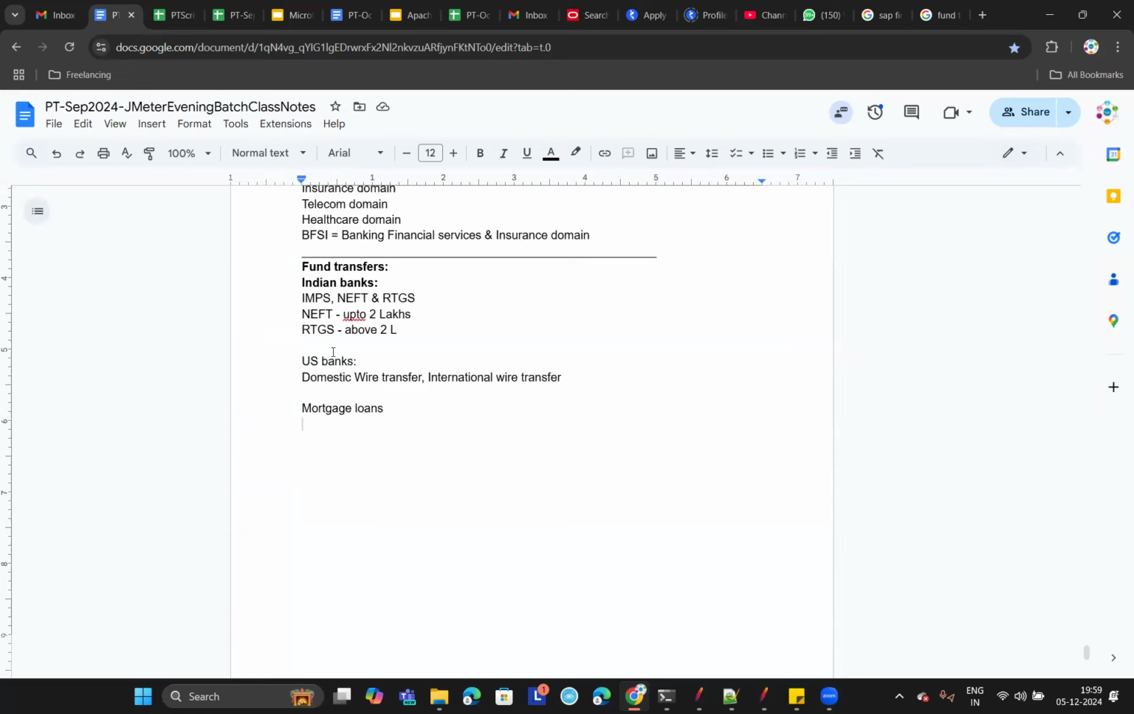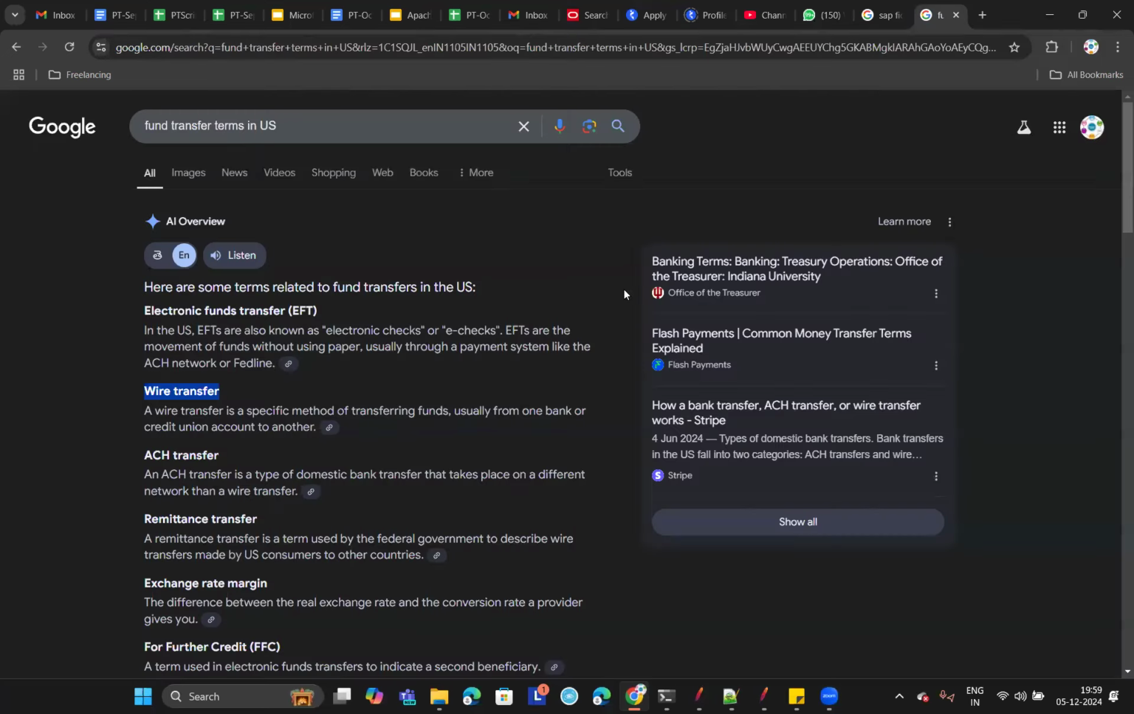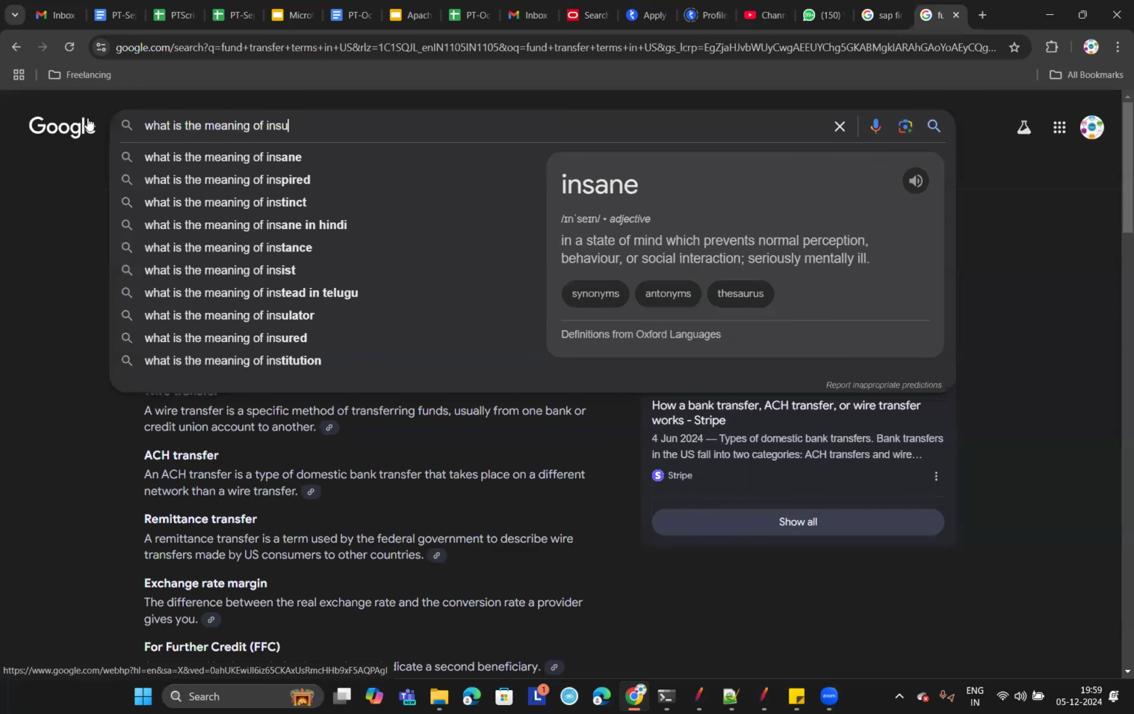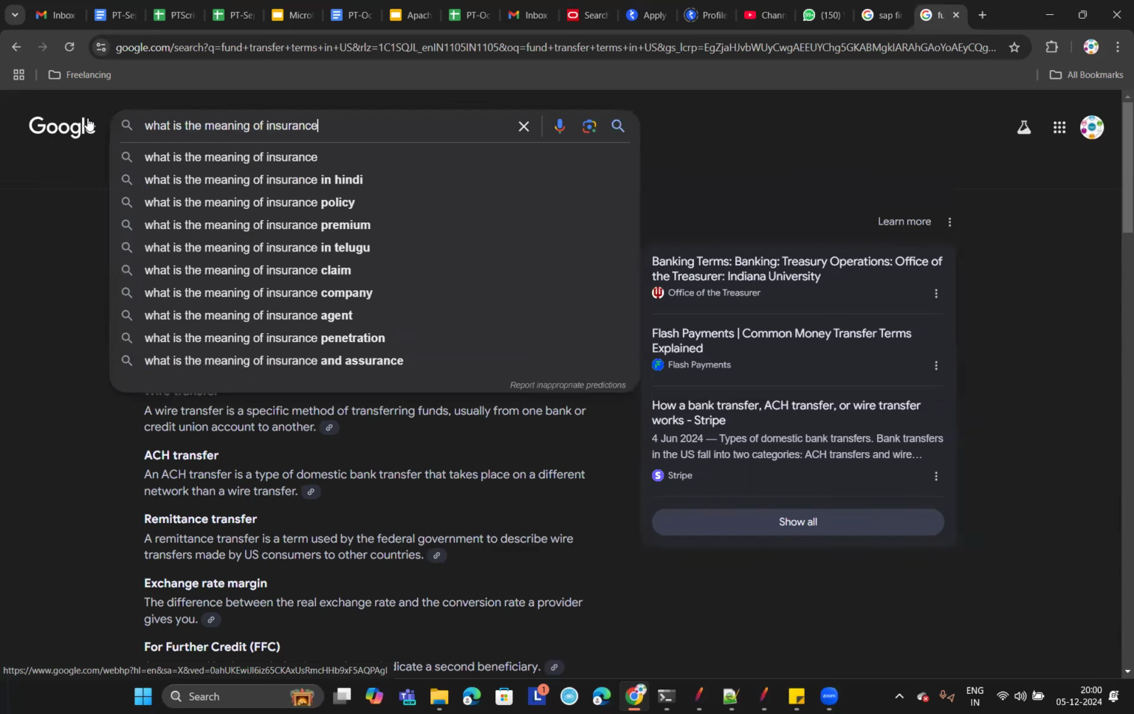I know what is meant by credit and what is meant by debit, right? These are fundamental concepts that anyone should know. What is mortgage? What is insurance? What is the meaning of insurance, guys? If you take on an insurance project, what is the meaning of insurance? Most of you know this, guys.